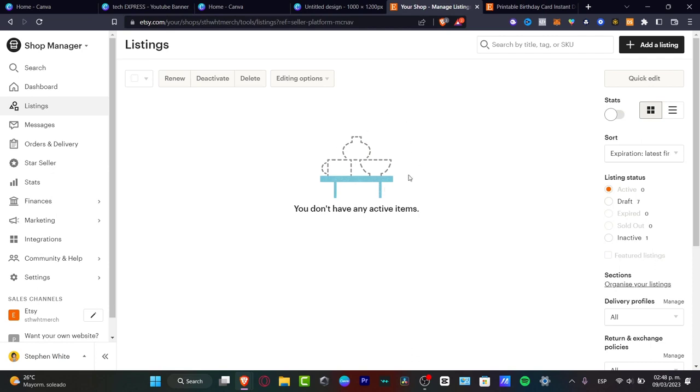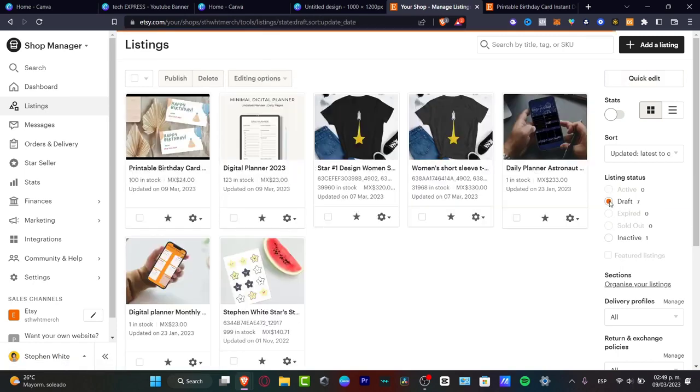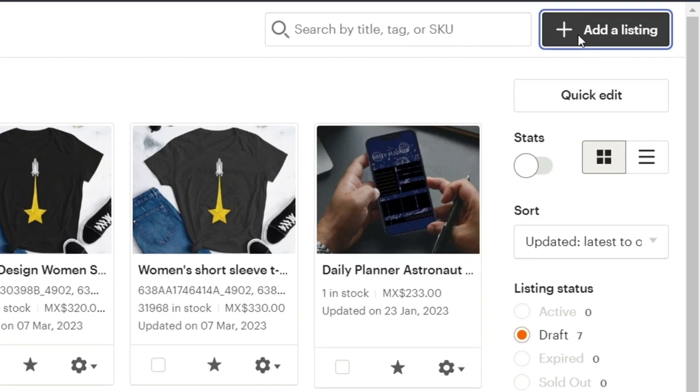I have nothing yet active because, as you can see, sometimes I just created like a draft. I created like just one product. I create more products, and here into draft is going to be appearing the element that I have just created. These are not active because remember that we need to pay 20 cents in order to have one listing active. So if you're okay with that, hit into add a listing.